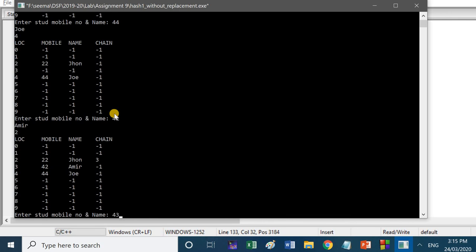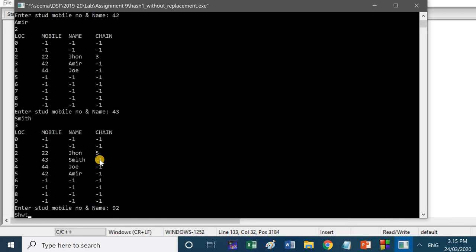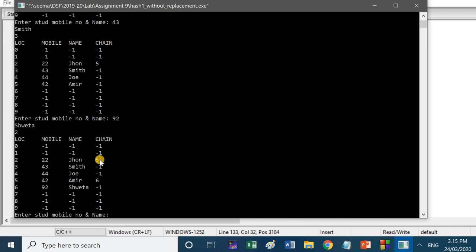Now I am going for 43, Smith. Now 43 is inserted at its correct location 3, and this Amir is shifted to the location 5, which is empty, and the chain is updated. Okay, so this is with replacement policy. Now we are going for next, 92 with Shweta. Now it is inserted at the location 6. The chain is updated here with the Amir.